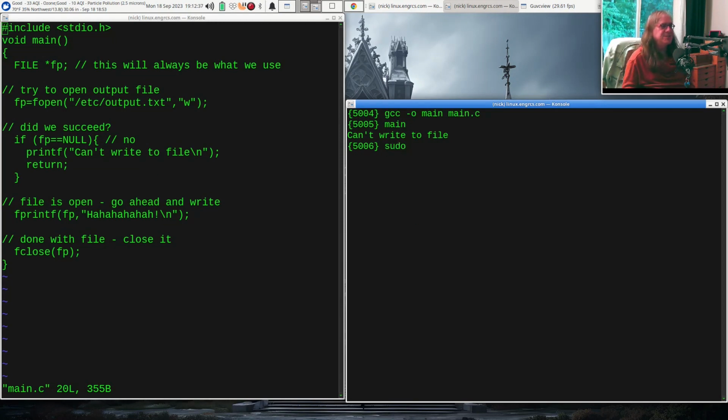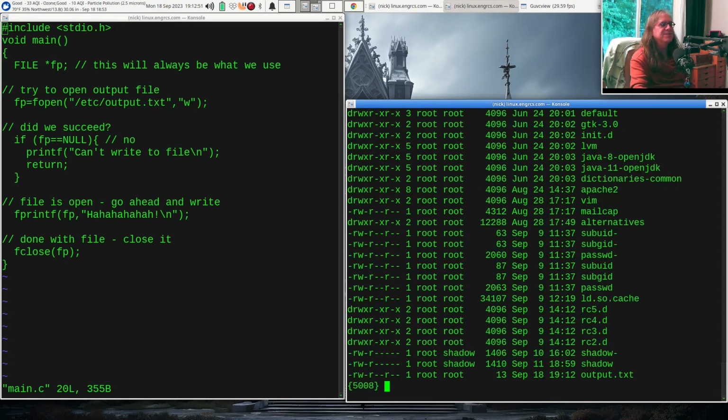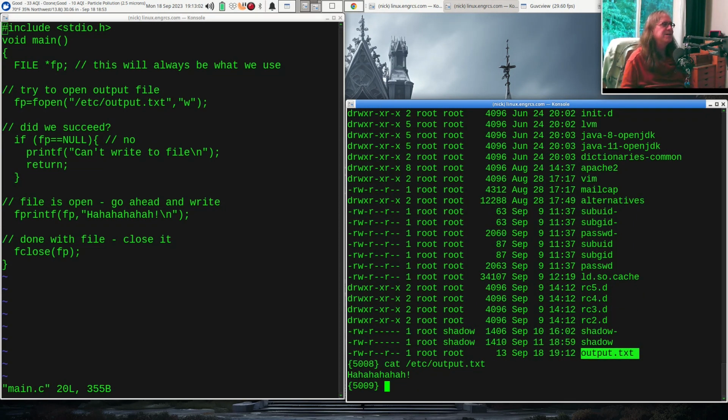But if I run this as a super user and say sudo ./main, it succeeds. And if I do an ls -lrt to see reverse chronological order on the etc directory, sure enough, there's a file in the etc directory now called output.txt. And if I cat /etc/output.txt, it's got my ha ha ha in it.